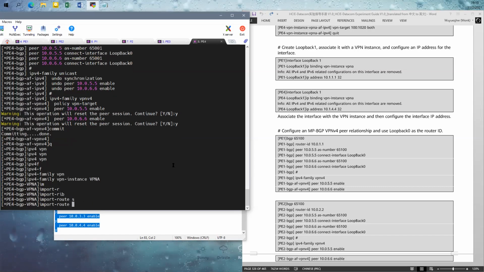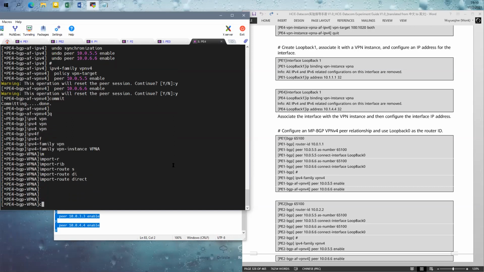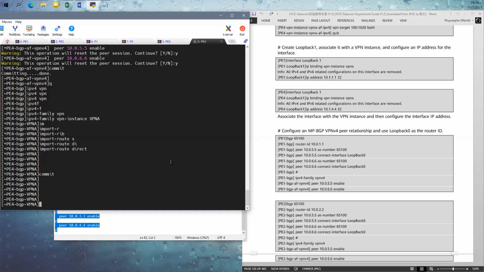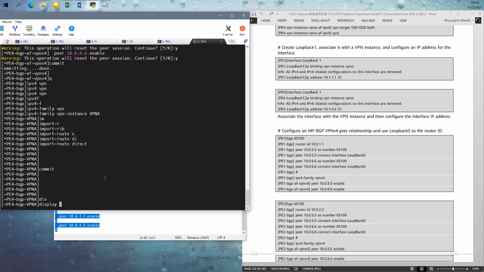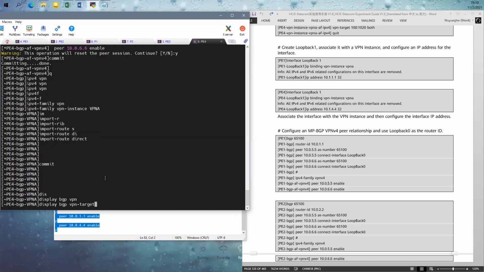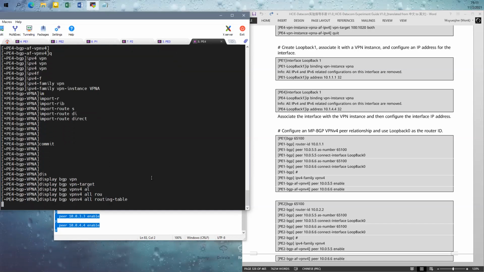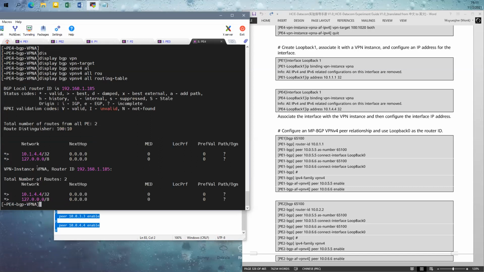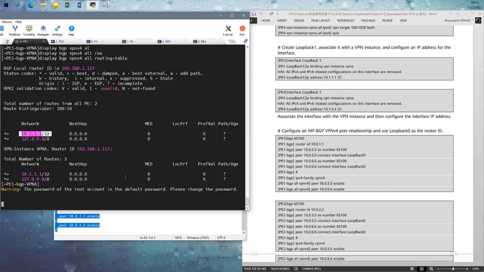No, not static, direct. Okay, then they will exchange the root entry. Let's look at the display BGP VPNv4 routing table. So you're going to see there will be one. One is not coming yet. Wait a moment.